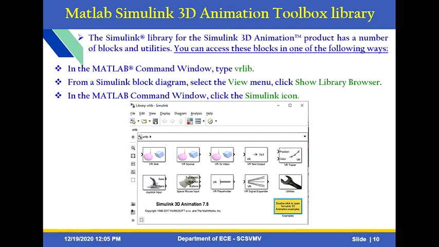One more thing, in the command window, just type vrlib, and you can get this library directly. Otherwise, you go to Simulink, get a blank model, and then you will get it in the Simulink library browser. The short command to get the virtual reality library: just type in the command window vrlib, and you will get this type of Simulink library.